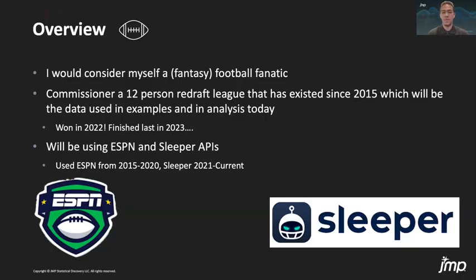So the motivation behind this presentation or this project was I won the league in 2022, and then in 2023, I finished in last place. So I'm just looking for some sort of predictability or some sort of analysis that can help me to predict my outcomes in fantasy football. I'm not a statistician, but I'll be doing my absolute best.